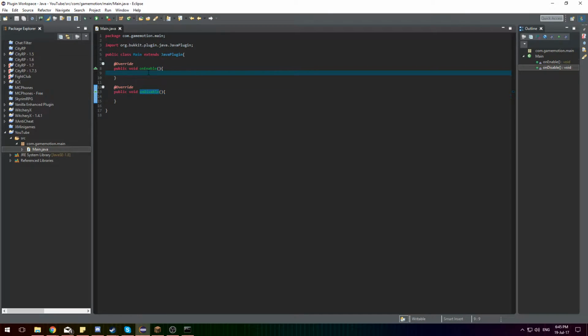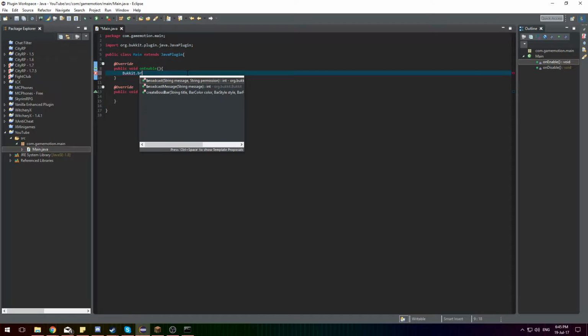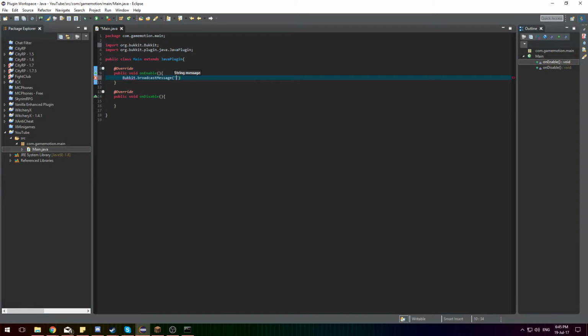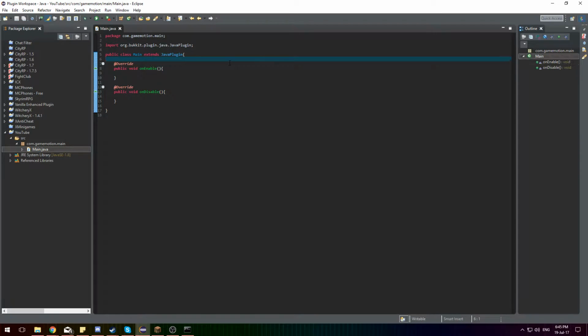So I'm not going to be using this yet. You can just do Bukkit dot, and wait for it to load. Bukkit dot broadcastMessage, plugin enabled. You could just do that, but I don't really want to. For now, I'm just going to keep this test plugin pretty simple.